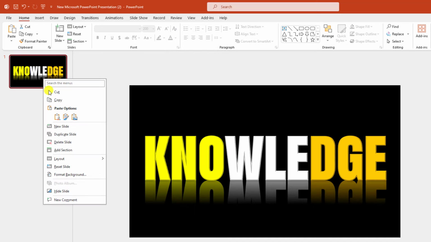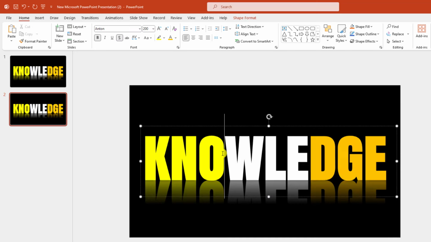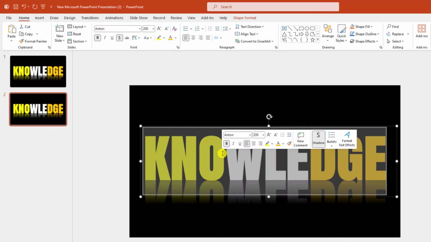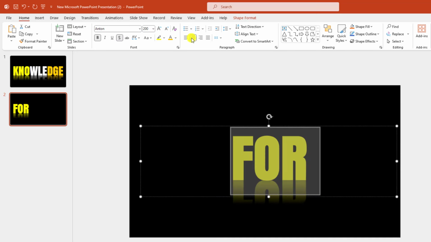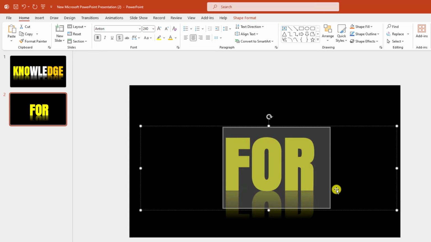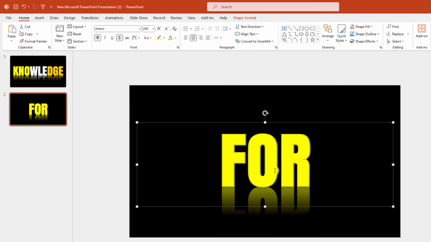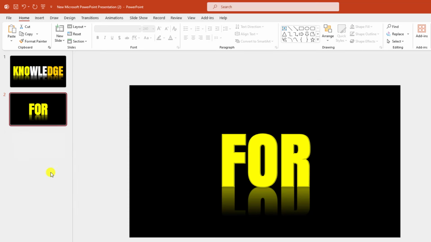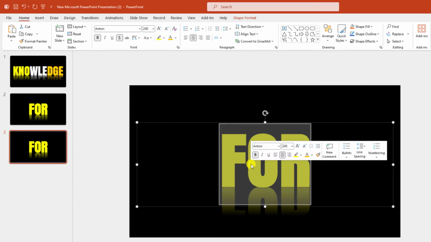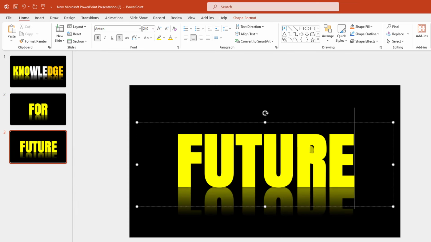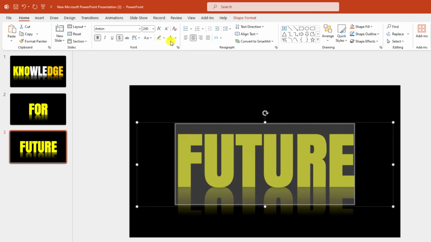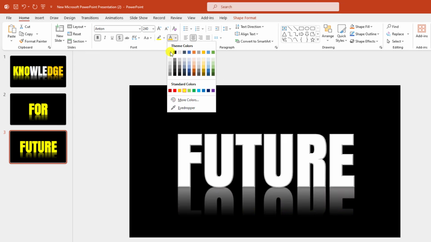Now let me right-click and make it duplicate slide. Right here, "4". Place it center, increase the size. Place it like this, make it duplicate slide. And right here, "future". If you want, you may change the font color from here very easily.